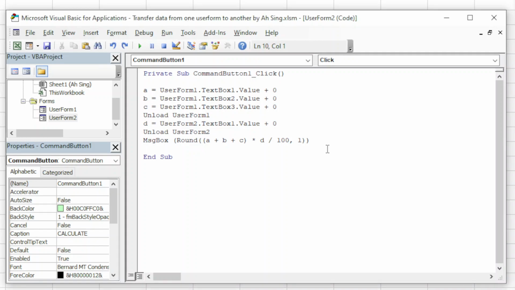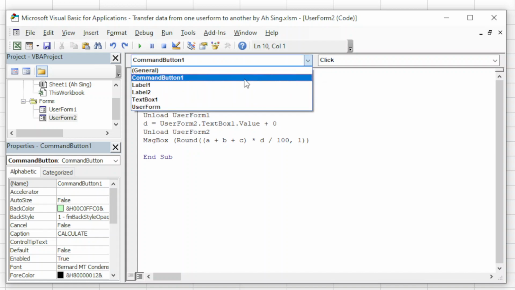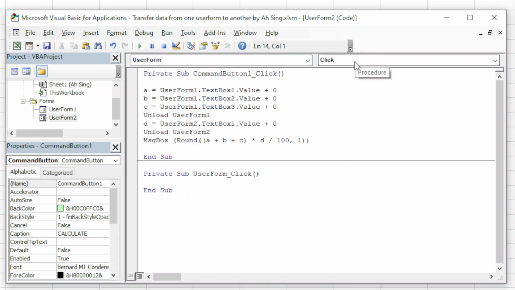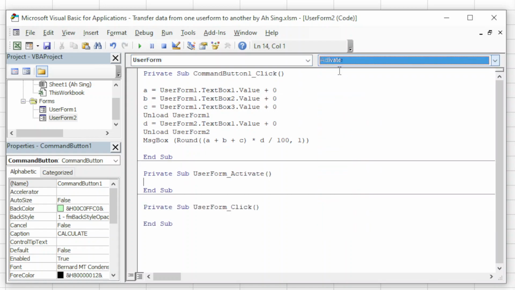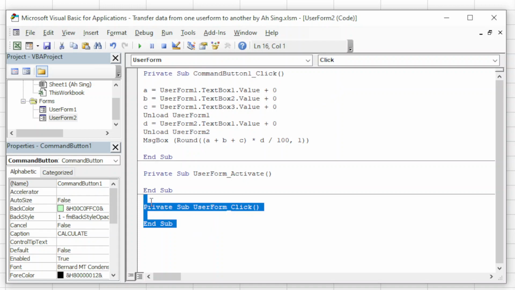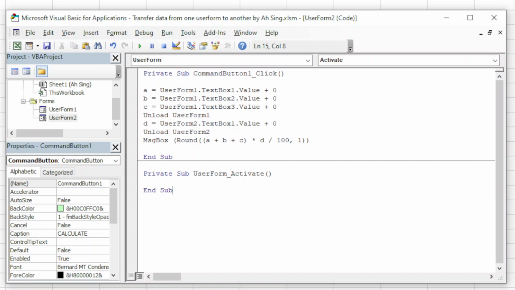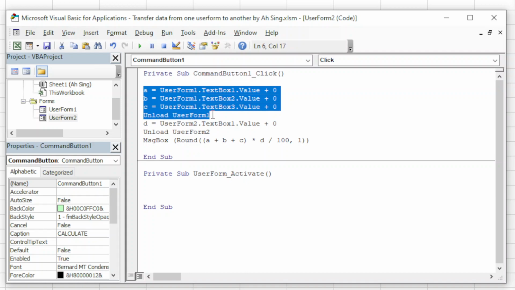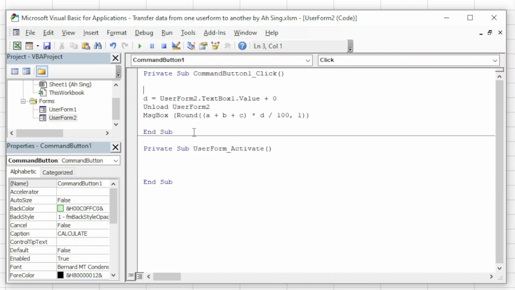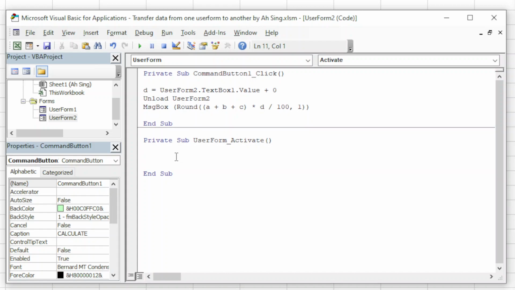Some might not wish to have so many user forms appear on the same screen as it looks very messy. Then what we have to do here is in the user form tool itself, we look for user form. Then under the procedure, we look for activate, which means that once the user form is being called, we have to do something. So for the user form click, we can delete since we are not going to use it. Then we cut starting from A until unload user form 1, and we paste it here.